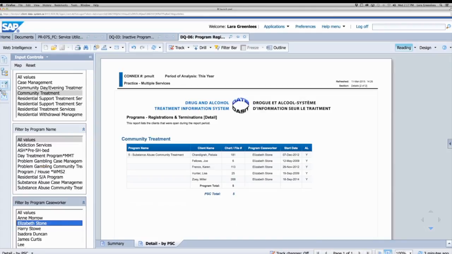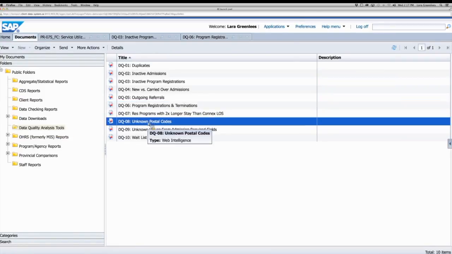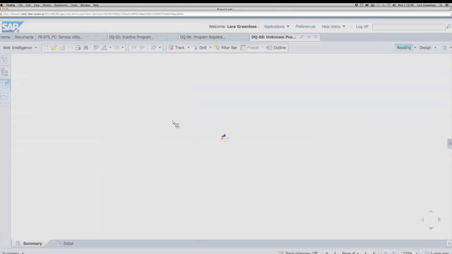Perfect. Okay, so we're back at the data quality analysis tools folder, and we're now going to look at the DQ08. This is our third example from the larger data quality report, of one of the individual reports that you can run in real time to see what's going on at the agency level, and this one is for the unknown postal codes. So double click on that.